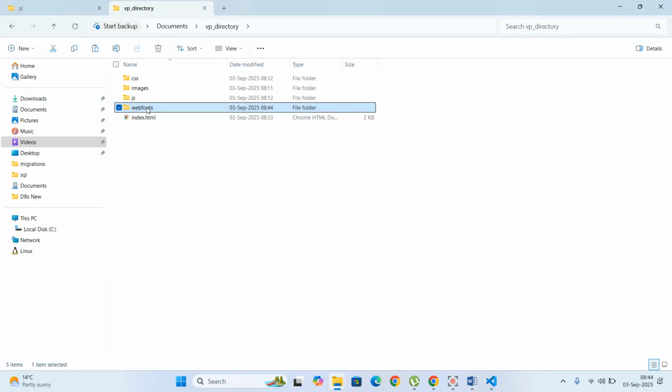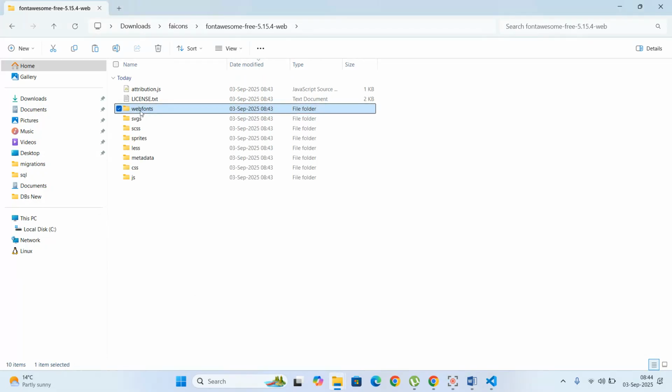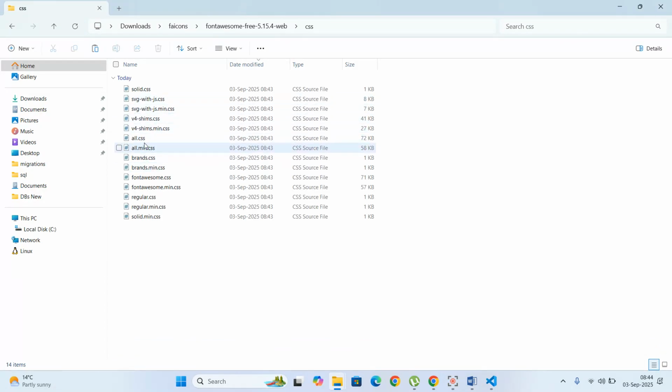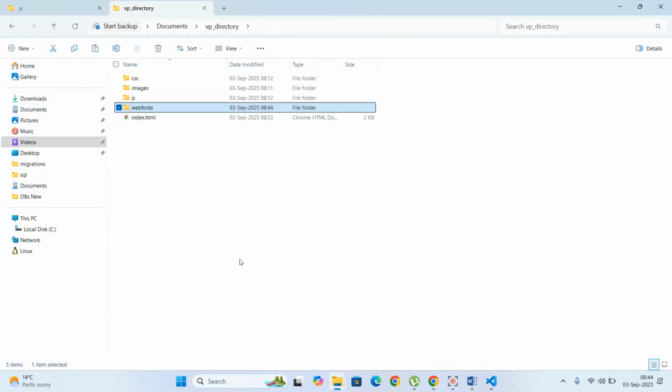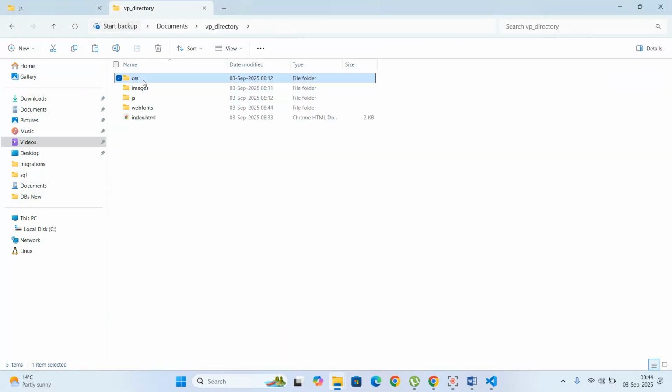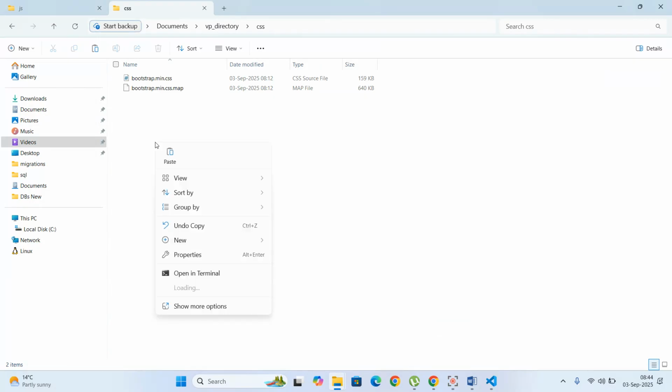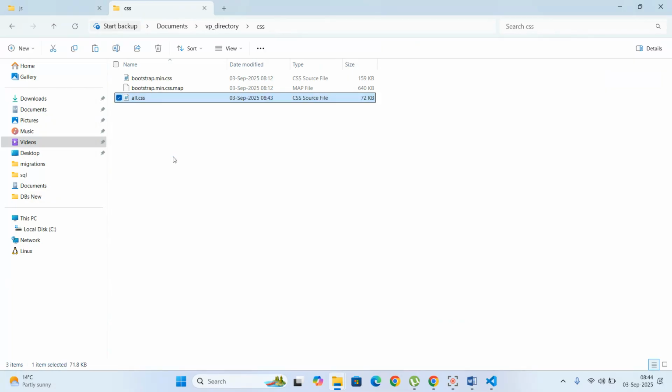So once I copy that web fonts, I'll come back to the downloads folder. Then I'll open the CSS file. Then I'll pick the all.css. You can pick either all.css.min or all.css. Either would be able to work. Now, there's no significant change in terms of the file from the minified one to the regular one. So I'll just pick the regular one, this one. I'll copy this all.css file, then I'll paste it inside my CSS folder. And that is all I need to install Font Awesome icons locally inside my local development environment.